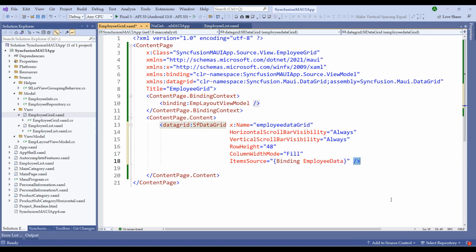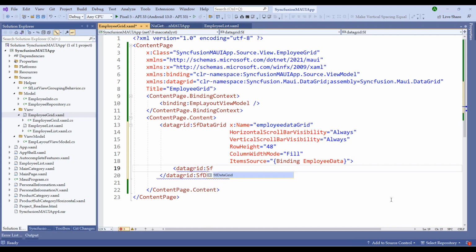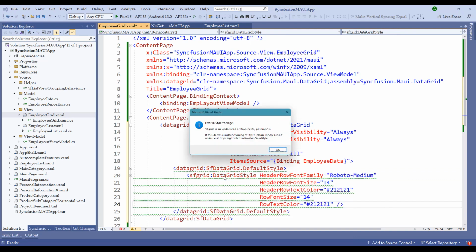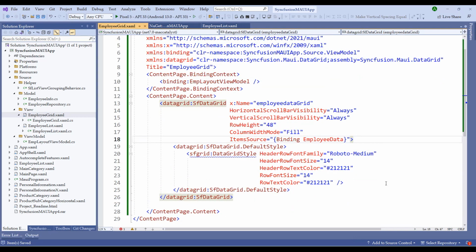Now let's also add some default styles to this grid, which is SfDataGrid.DefaultStyle. Let me copy it from my other screen and paste it here to make it faster. That's it. These are the default styles which I have added for this data grid. Grid style with some font family and font size so it is consistent across the columns. That's it. So we are done with the content page data and the data grid here.